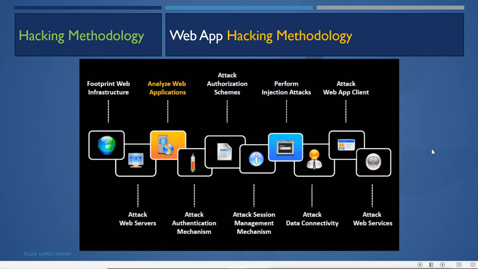Now the next step in the hacking methodology is analyzing the web application. Before that we were trying to attack the web server. Now on the server we have the application, so we try to analyze the web application here.